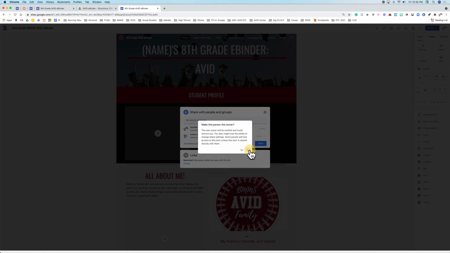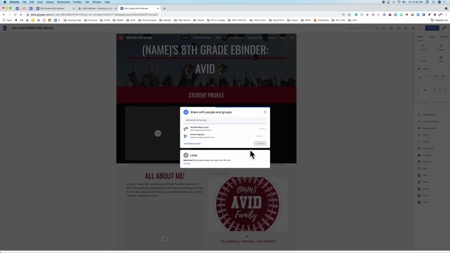So we're going to go ahead and go to share. We're going to say, yes, we do want them to be the owner. And now it makes you editor, which is also a beautiful thing, because if for some reason they have some published settings issues or you want to see them working live, you can in editing mode. So you will select done.